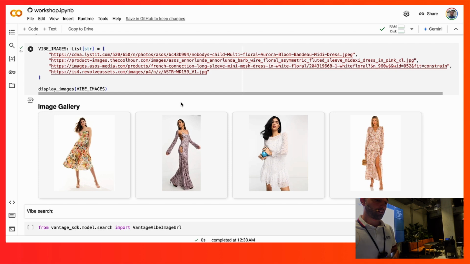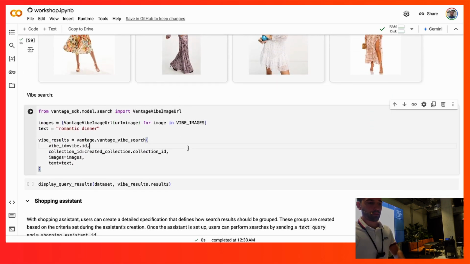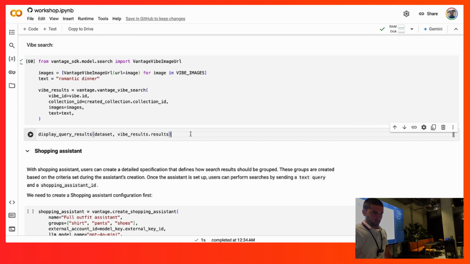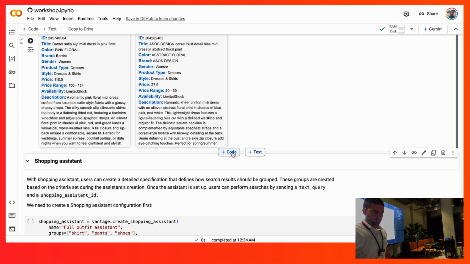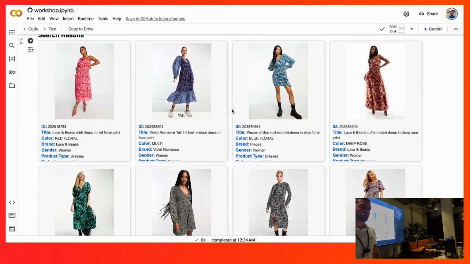And now let's do a query, romantic dinner, that is influenced by these images. Okay, we can see results, a lot of dresses that are influenced by floral vibe and influenced by images that we defined.